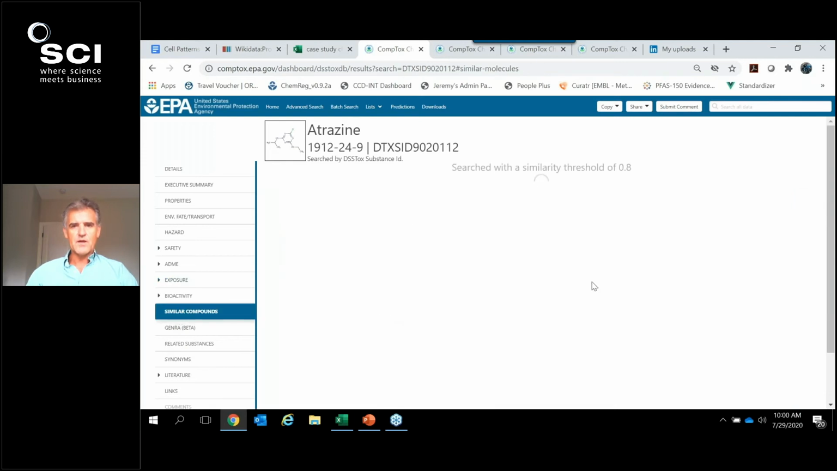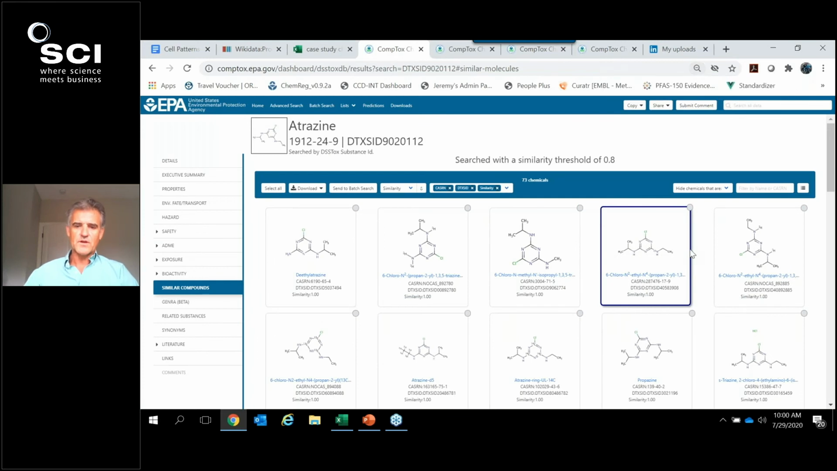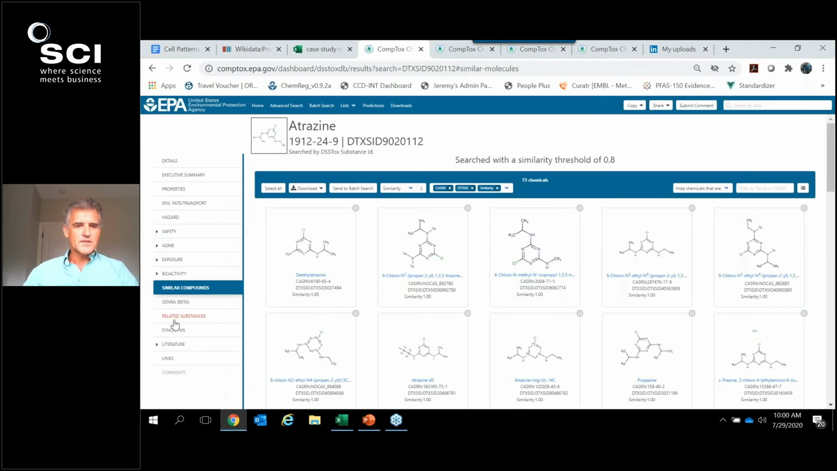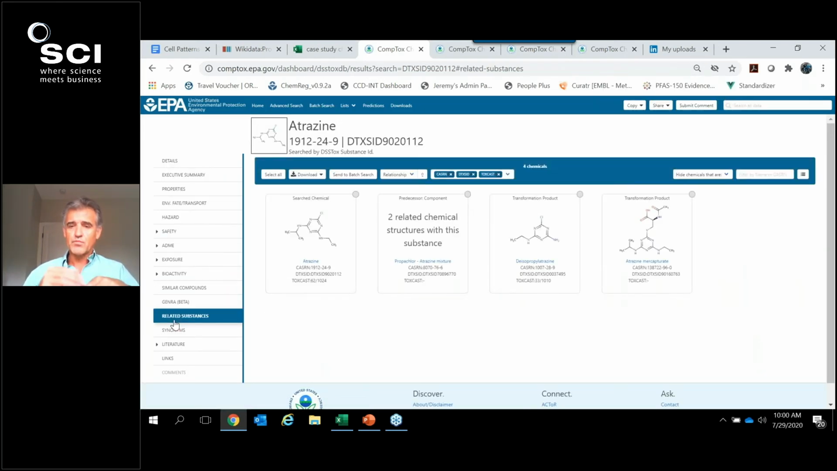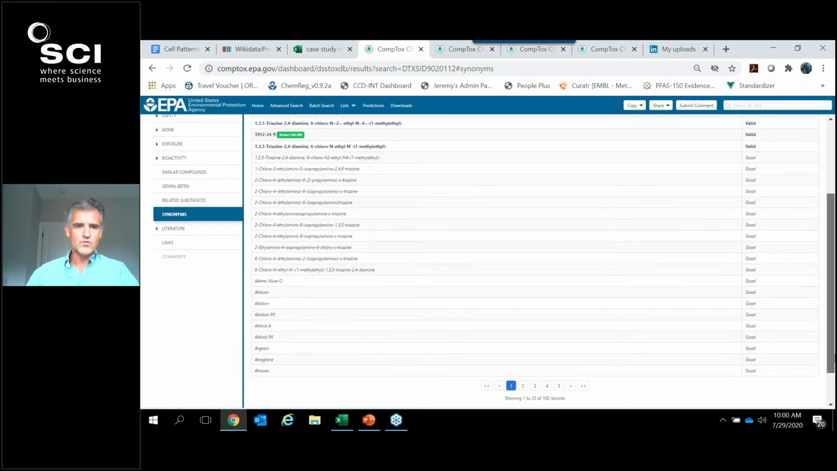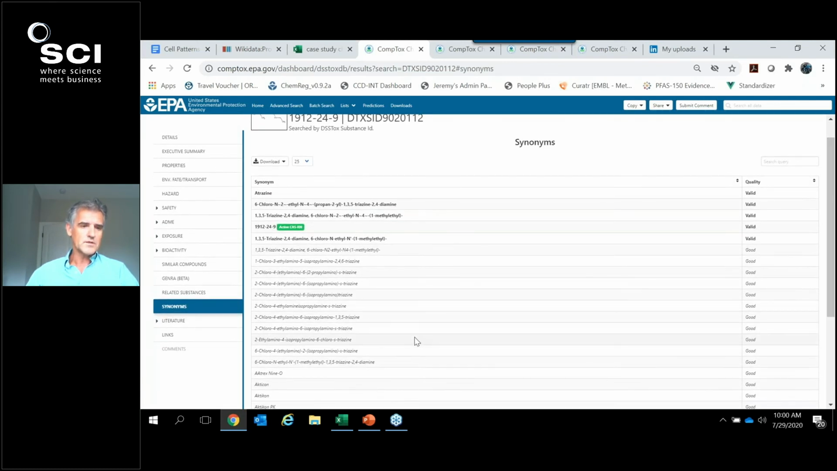I mentioned the similar compounds. So in this case, we are simply showing you chemicals that are similar based on Cheminformatics Tanimoto search. Related substances would be things such as transformation products. So you could find whether a chemical degrades in the body as a metabolite, or whether it degrades in the environment. I mentioned synonyms. We can see here we have many synonyms, and there's over 102 synonyms for atrazine. Many of these will be commercial products.